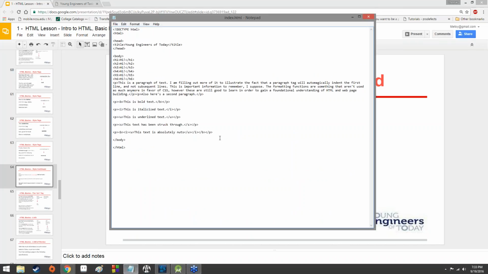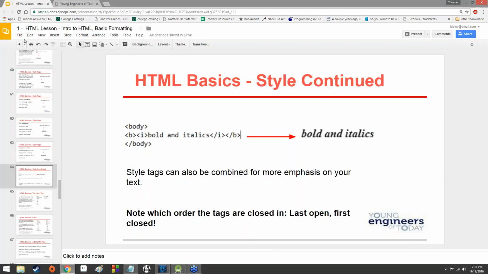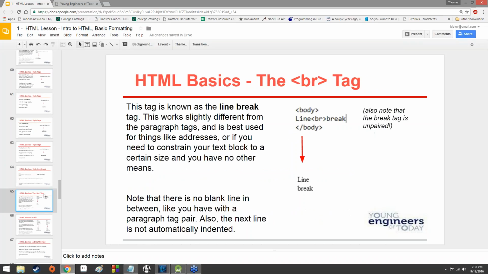Okay, so as I'm sure you guys have probably already guessed, I added bold, italicized, and underlined text, so you can combine styles in order to create even more stylized text. And again, note that bold is opened first, and then italics is closed first, and then bold's closed. So last open, first closed.